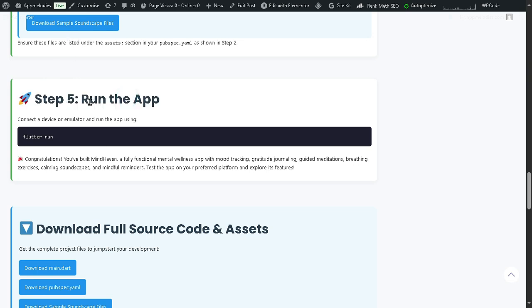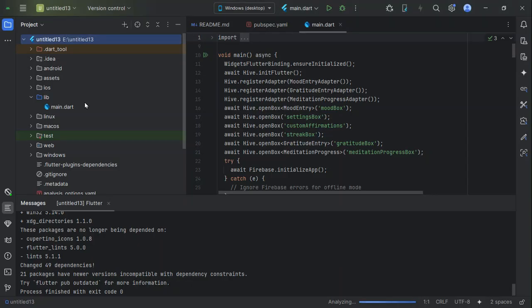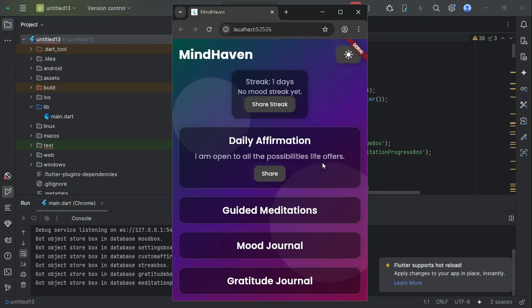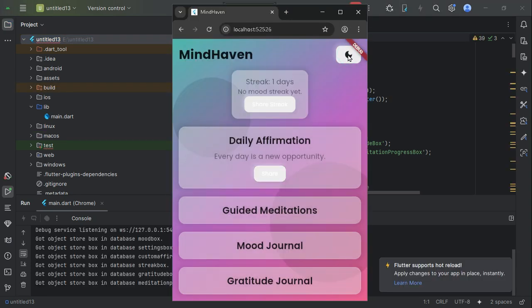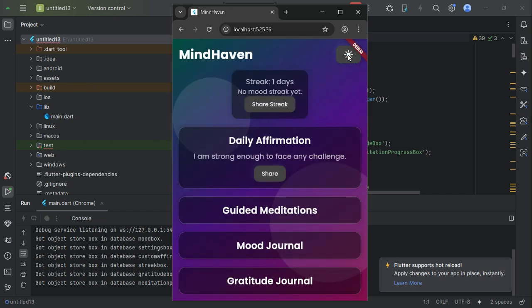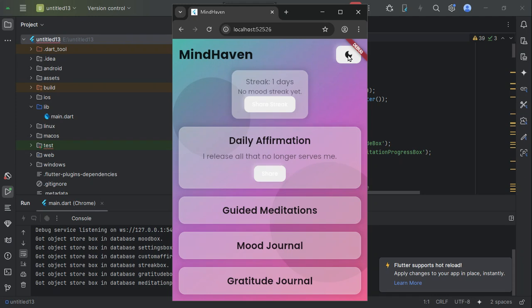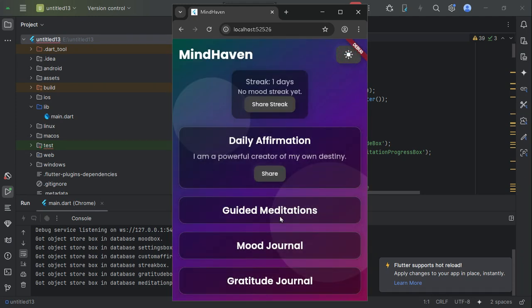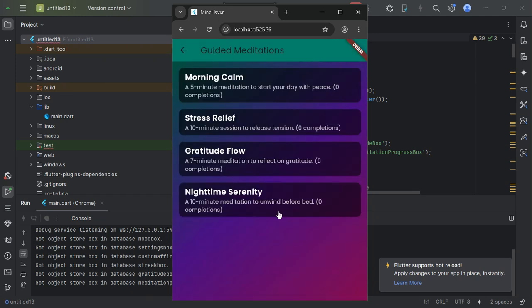Step 5. Run the app. Now you're ready to test your app. In Android Studio, look at the top of the window and choose a connected device or emulator. If you have a physical Android device connected via USB, it should appear there. If not, click on Device Manager and start a virtual device. Once a device is selected, click the green Run button or use the command, flutter run. Flutter will build the app and launch it on your selected device. This might take a minute the first time.